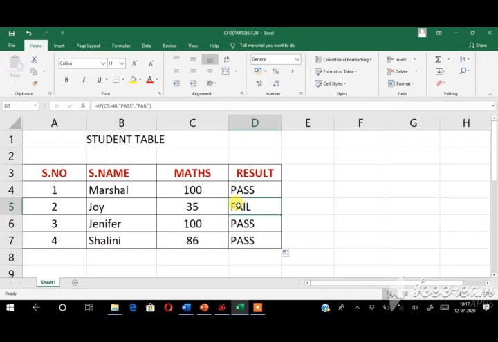Why does fail come here? See this condition: C5 greater than 40. First you have to check whether the C5 cell, which contains 35, is greater than 40. No. If it is no, the condition is not satisfied, so it will display the false value. What is the false value? I specified here fail.